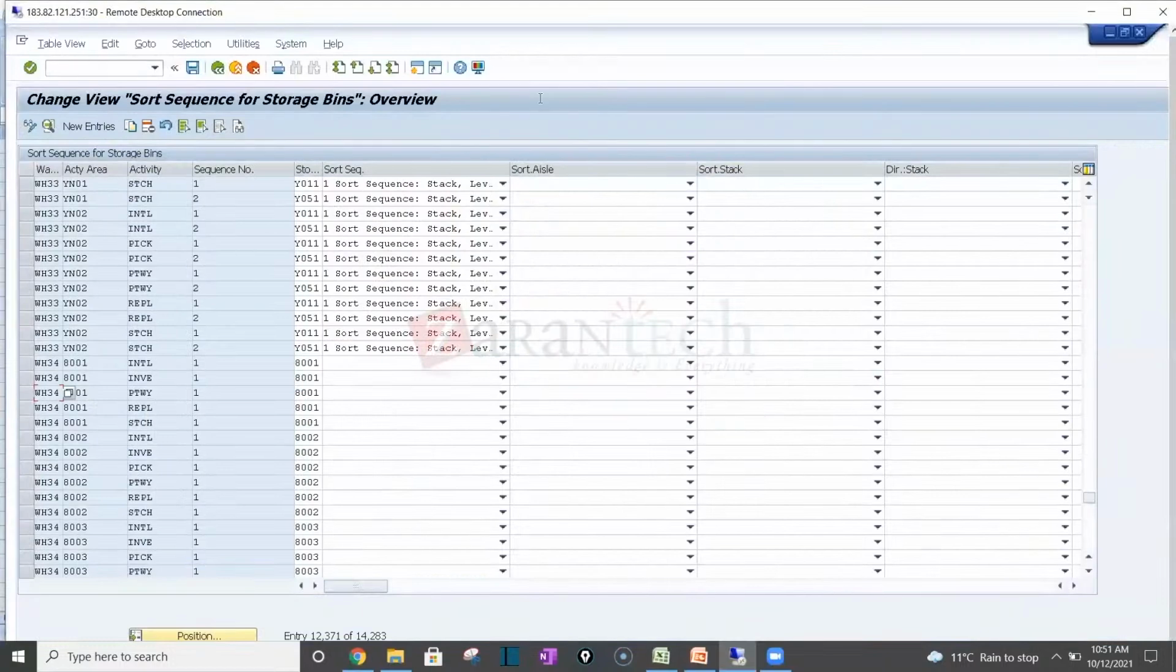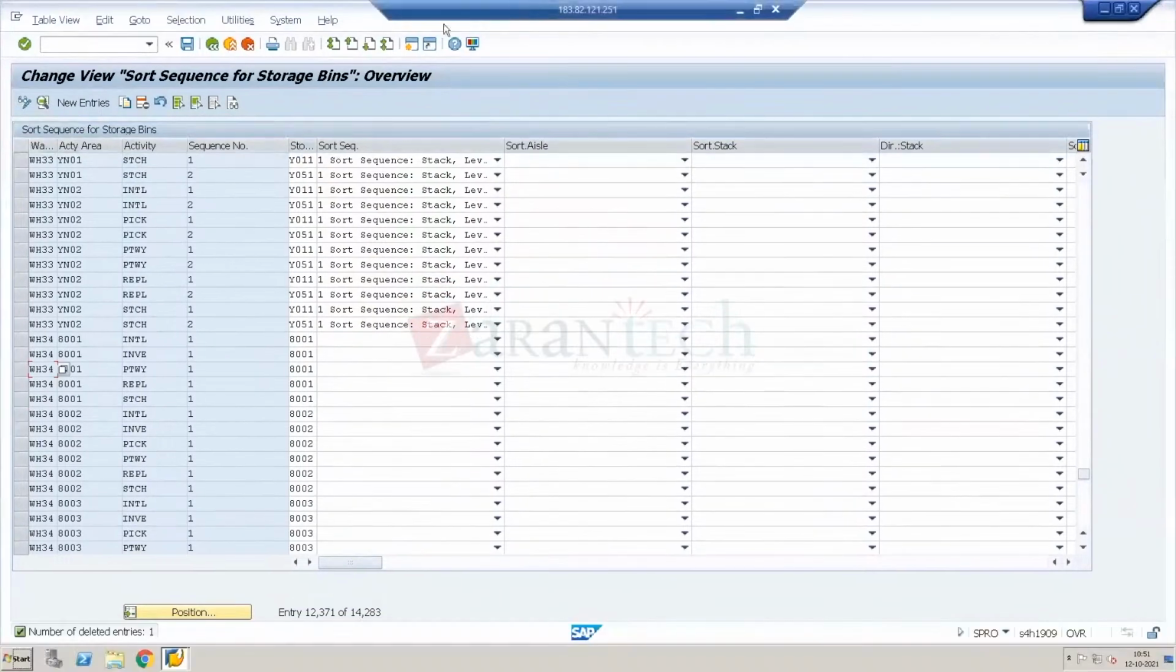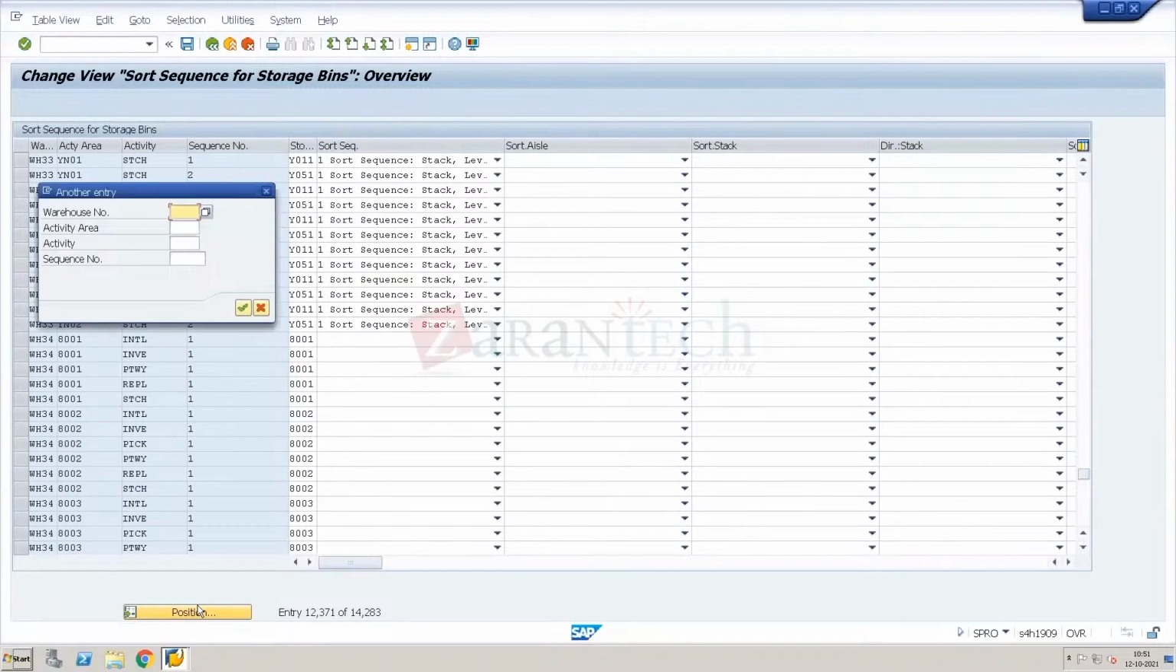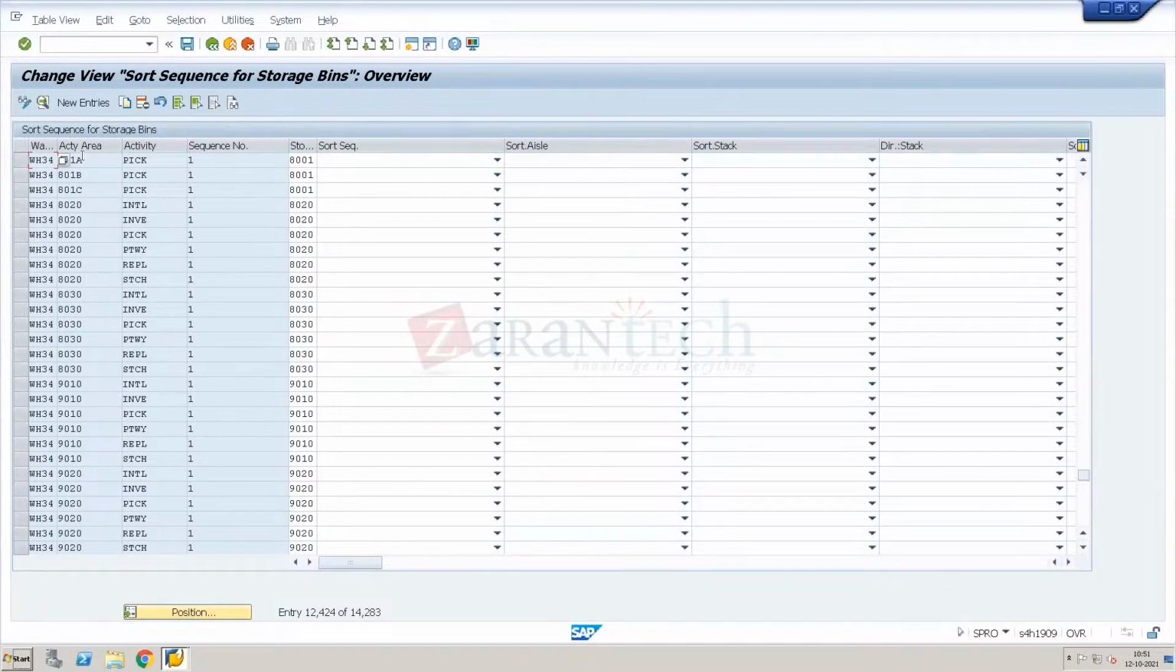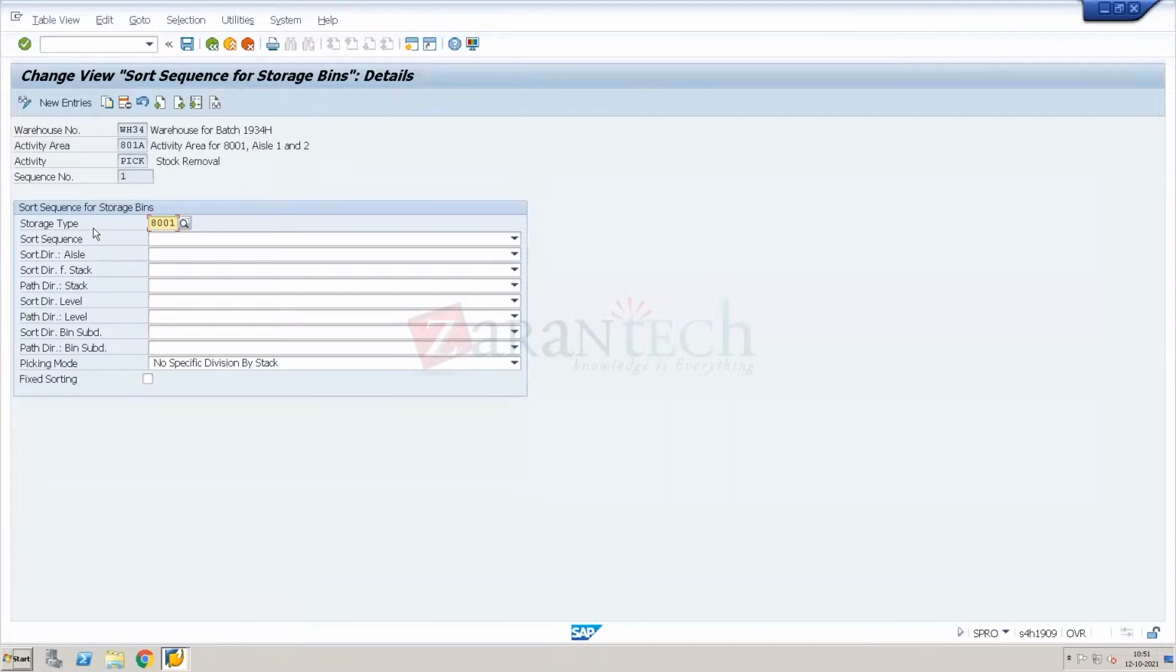So now let's go back to our WH34 801A. Okay. Here we see there's something called sorting. These fields are optional. You can give your own sorting number when you're sorting the bins through an Excel upload.